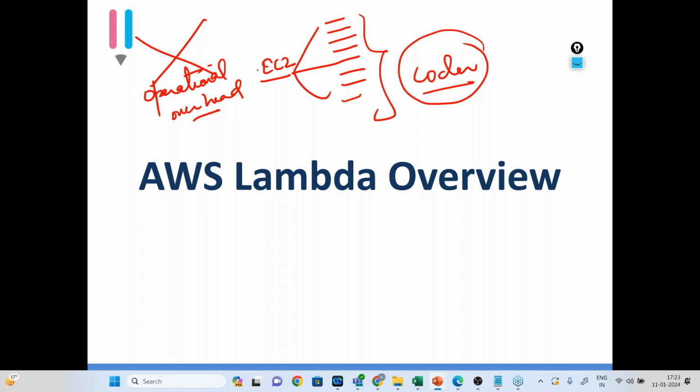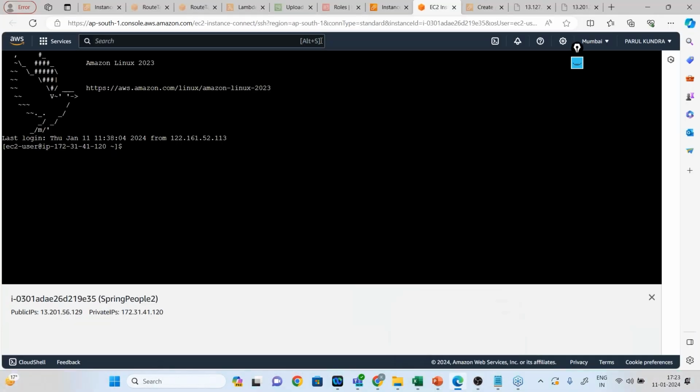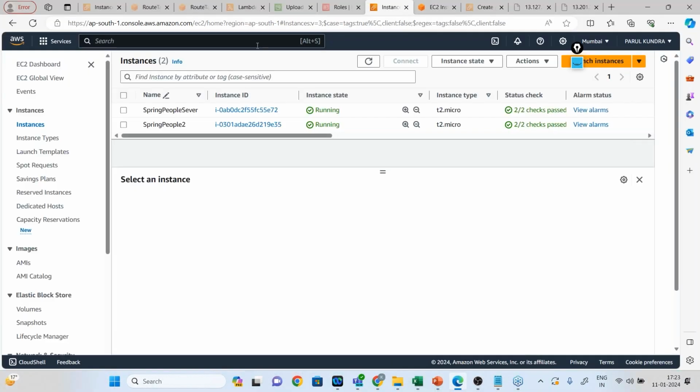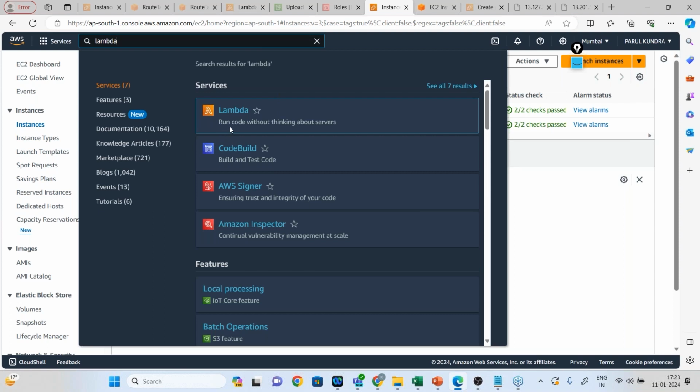I said, definitely, you can go with Lambda. Lambda is a serverless service where you need not perform anything, and you can run your code. Let me show you the tagline. Here I'm in my AWS console. You type Lambda here. You read it: Run code without thinking about servers.